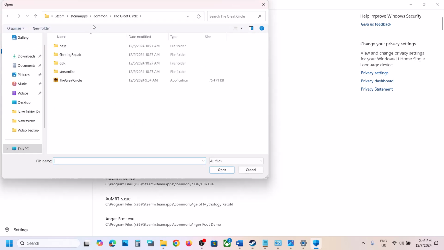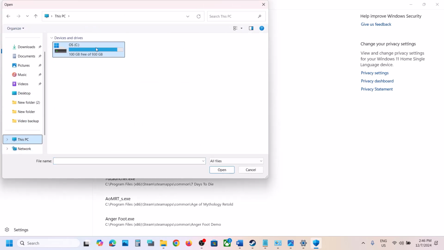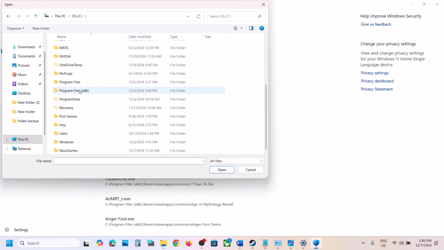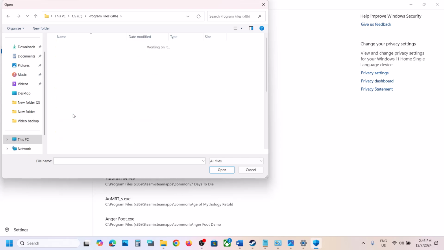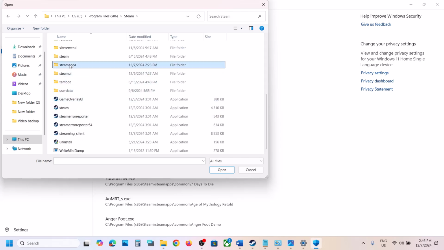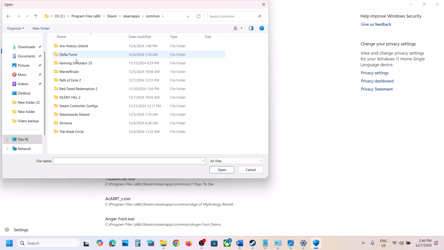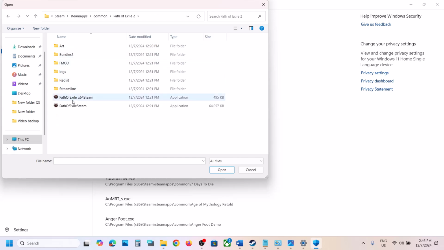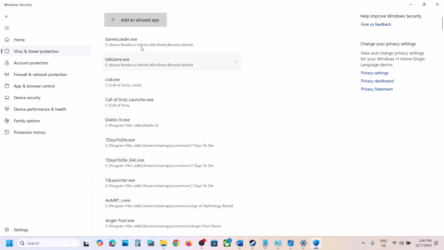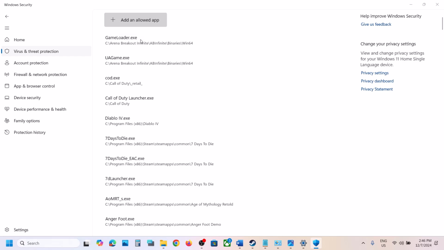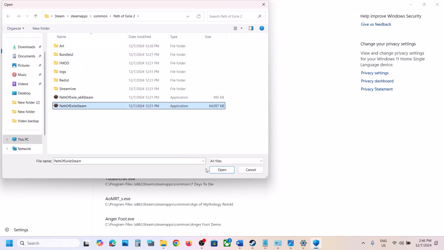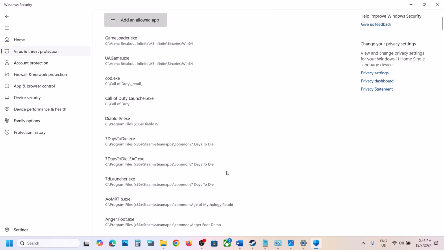Now go to the game installation folder. So if the game is installed in C drive, open C drive, Program Files x86. Now open the Steam folder, open the steamapps folder. Now open the common folder, open the game folder, select these two exe files. Again click on add an allowed app, browse all apps, select this second file, open it.